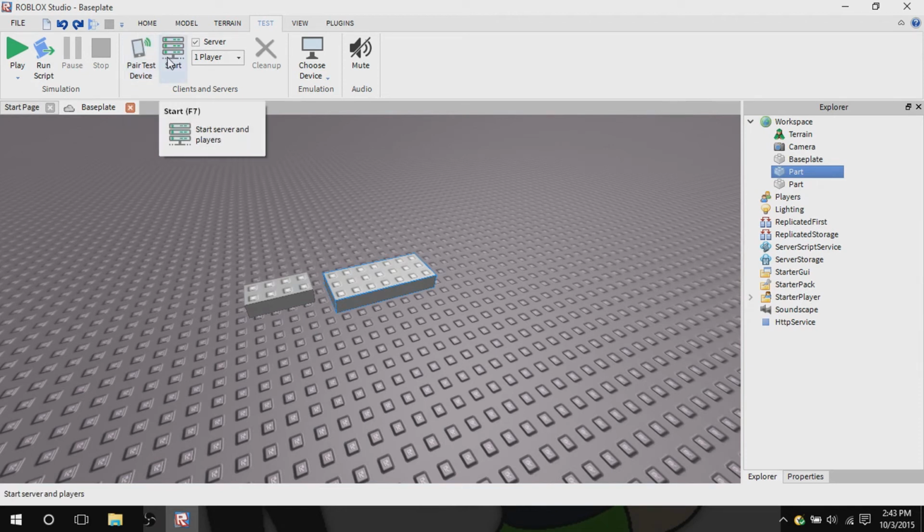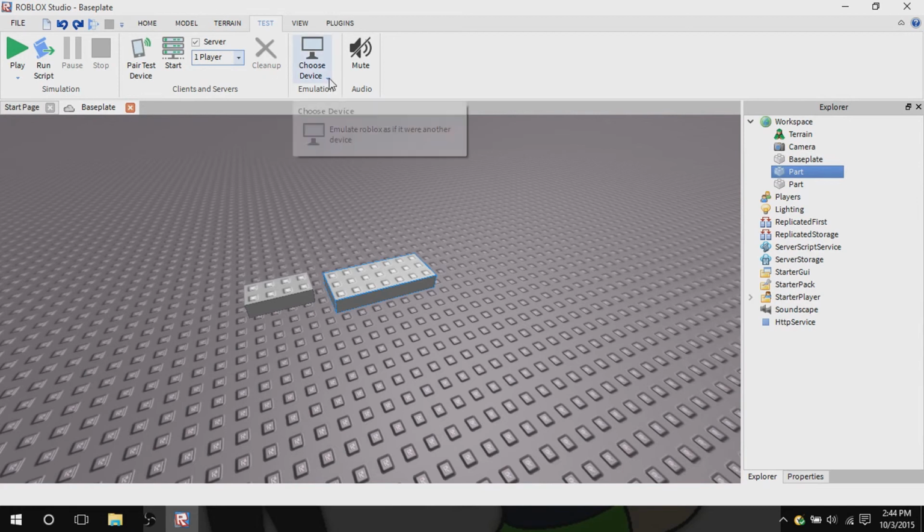Start server allows you to start it while you're in here, and I think that's what it does. It starts the server while you're in here, and people can join it while you're in here. You can also make it so you can do 0 players, 1 player, and then cleanup allows you to completely just remove anything.